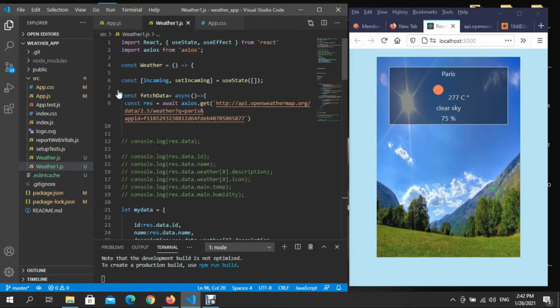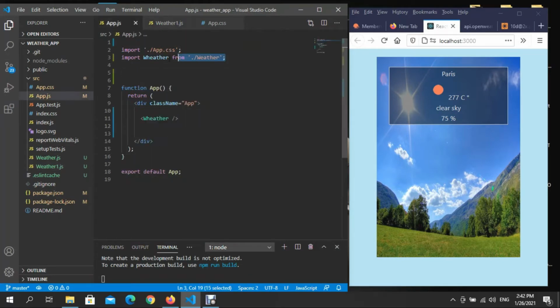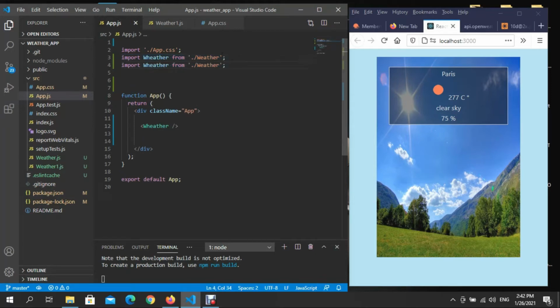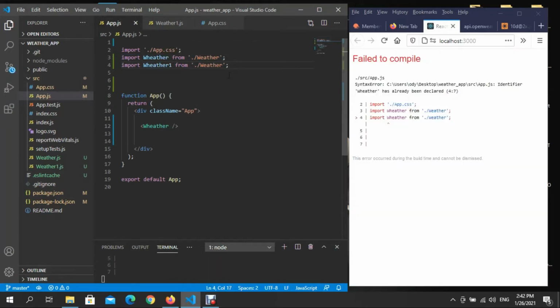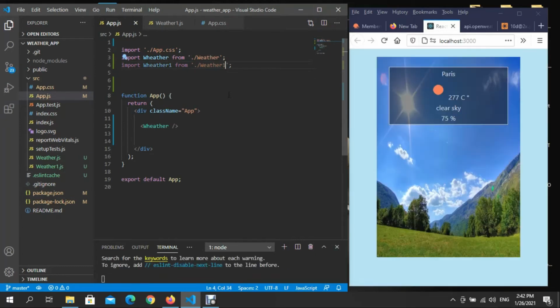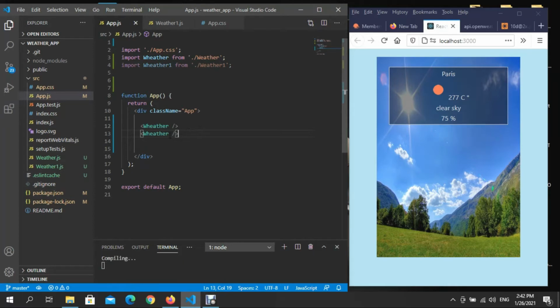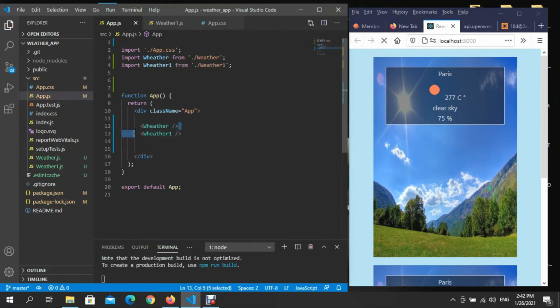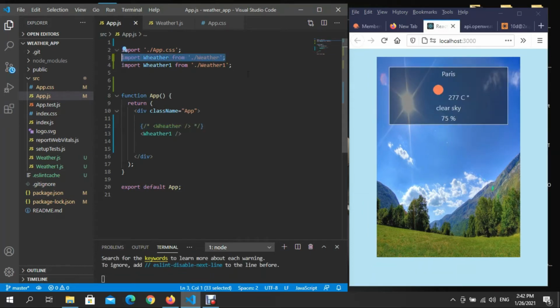I don't want it. I will go here, copy this, weather1. Put 1 here, we don't have 1 yet. I'm just gonna copy this, paste it, put 1 here and disable this. Right. Also disable this if you want.